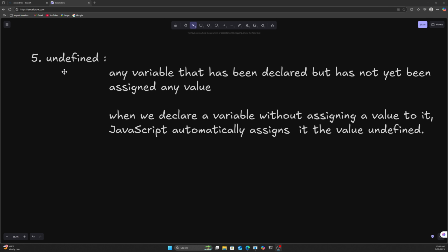So the next data type that we discuss is undefined. So what is undefined? In JavaScript, undefined is a primitive data type that represents a variable that has been declared but has not yet been assigned any value. When we declare a variable without assigning a value to it, JavaScript automatically assigns it the value undefined. So let's come to VS Code and discuss how undefined works.